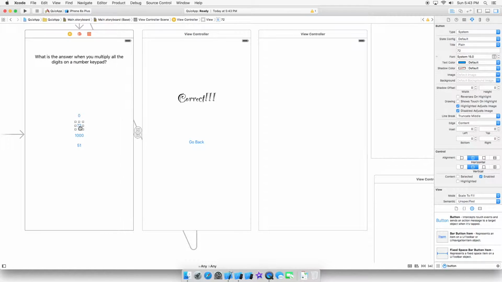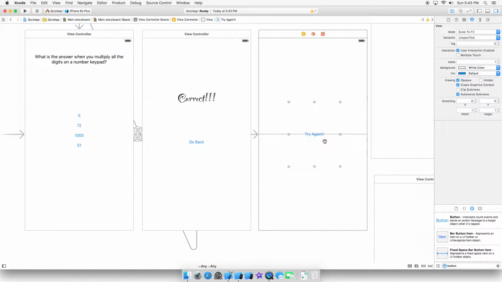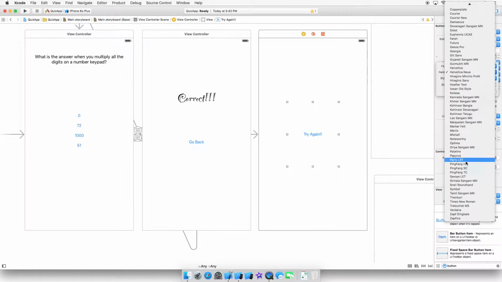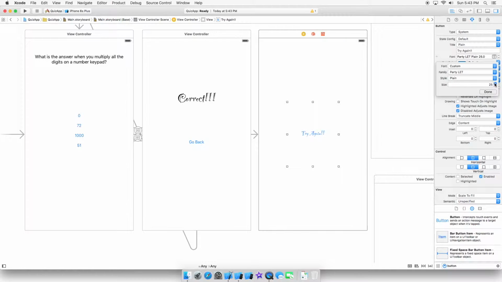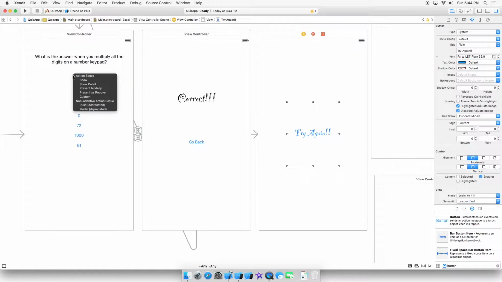If you're wondering why the answer is 0, stay tuned. I'll answer that in a little while, but again, 72 for another new controller. We're going to add a button and say try again. I'll again make it a little bigger, sure, why not? And let's change the font, I'm going to again make it the same.